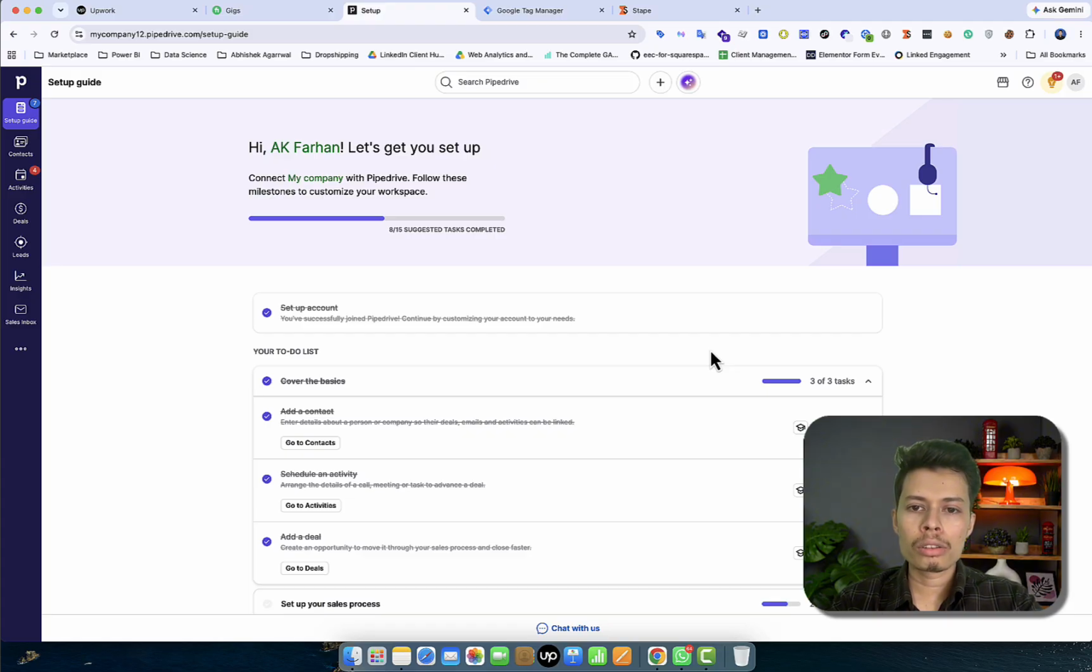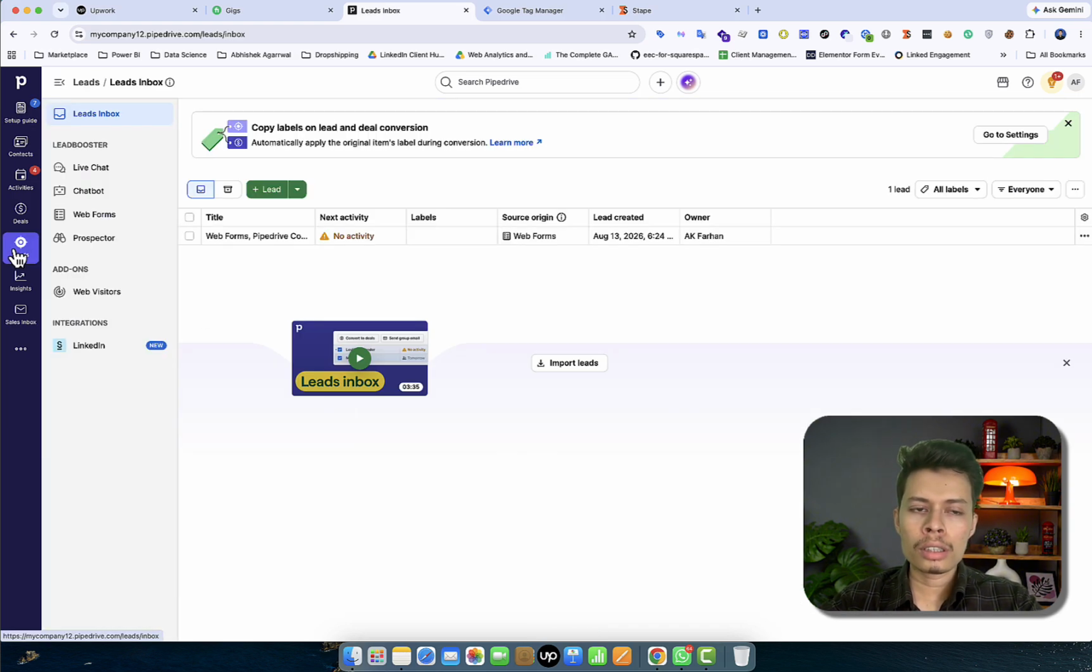No automation tools and no JP are needed. We will use a webhook and the automation that is built into Pipedrive. Okay, for that, first of all, we have to create a form to capture our lead information from our website.